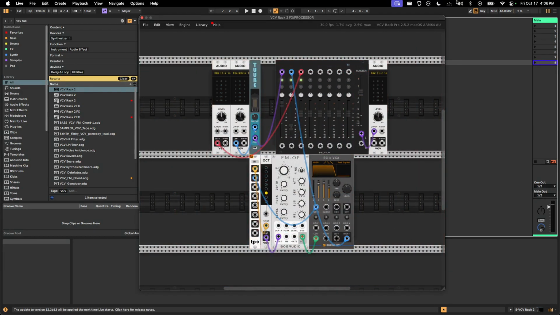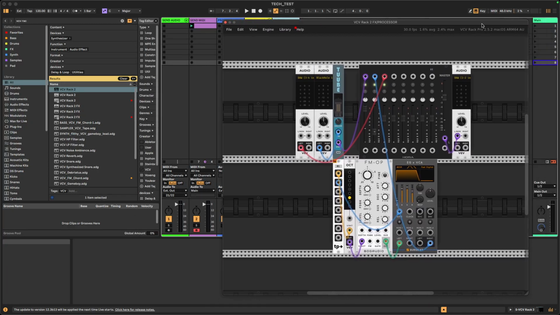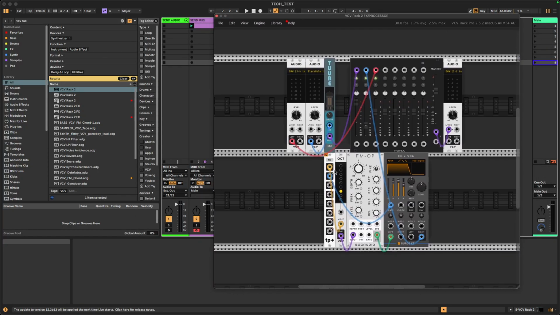So anyway, this is a very niche topic, but I don't think anybody else has talked about this much, especially with using Teleport in the VST in Ableton. It's really quite a hack. All right, hope that's useful.